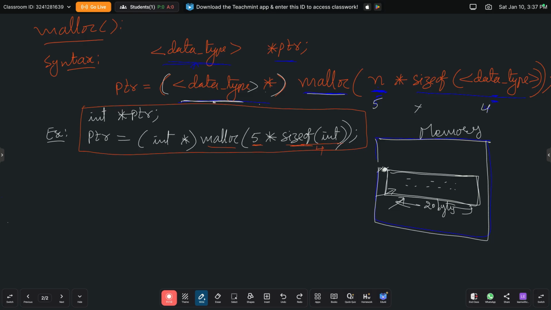4 into 5, 4 5 is 20. So the malloc function reserves 20 bytes of space in the memory. A 20-byte block of memory will be allocated or reserved in the memory. After that, wherever this 20-byte block is allocated, the starting address will be returned here. It returns the starting address of that block to us.